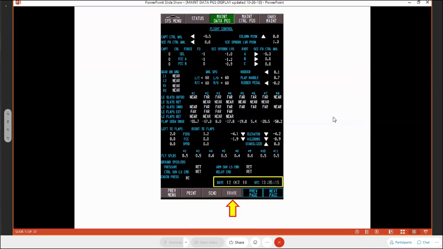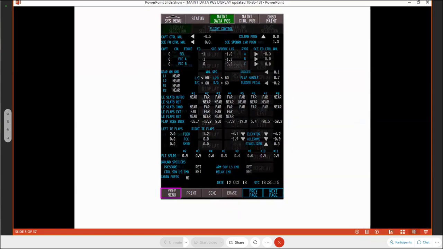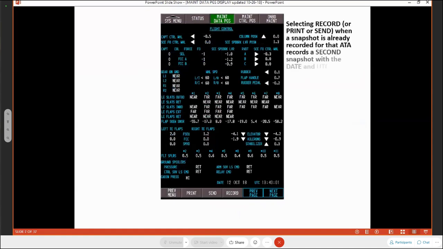If I wanted to take another picture of the same ATA chapter, then again what I would do is I would go back to my initial page. So go previous menu, go back here, and I would select 27 again, ATA 27. So I bring my cursor down, select display, real-time information is shown again. I will take another picture by selecting the record button. So now I've taken two pictures of the same ATA.